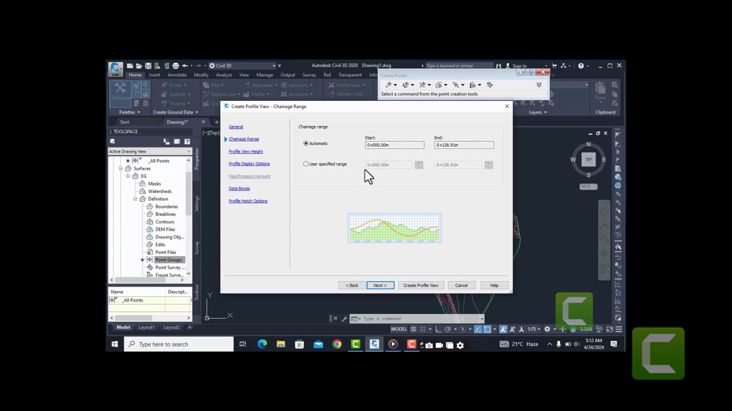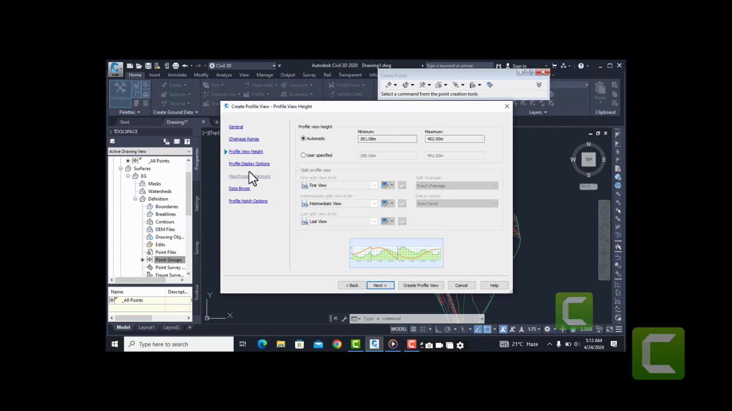Okay, here it is showing start chainage and end chainage, and user specified range. If you want to specify, for example, if you want to create a profile on a particular RD, you can type the RD here, but we leave it on automatic. Again click on next. Now the profile view height, minimum and maximum height you can change here.